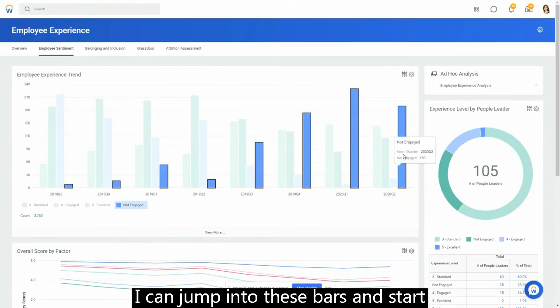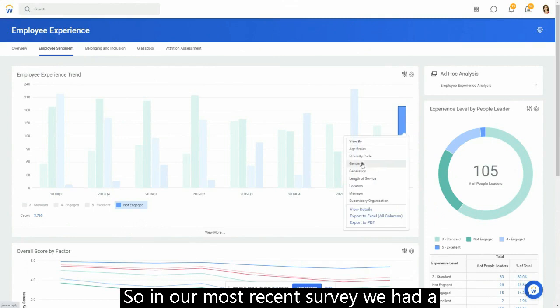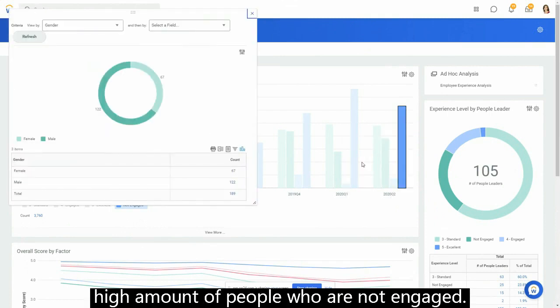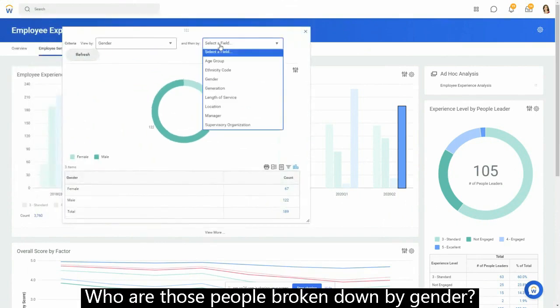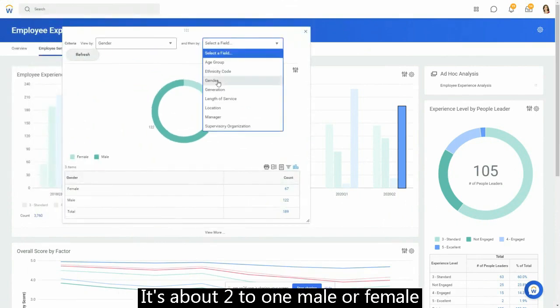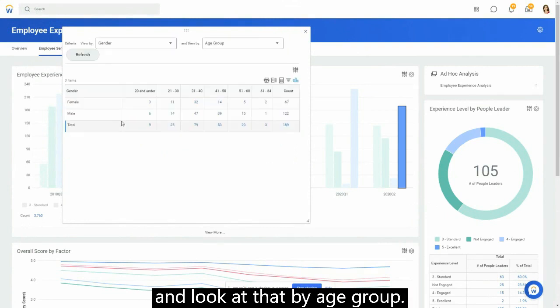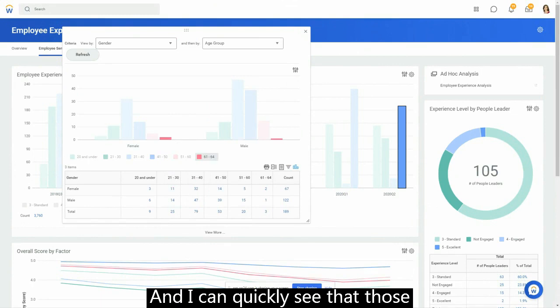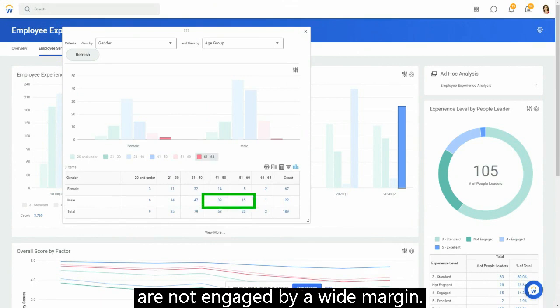I can jump into these bars and start to do analysis by things like gender. So in our most recent survey, we had a high amount of people who were not engaged. Well, who are those people broken down by gender? It's about 2 to 1 male to female. Maybe I want to get more granular and look at that by age group. And I can quickly see that those males from 41 to 60, they are outpacing the females who are not engaged by a wide margin.